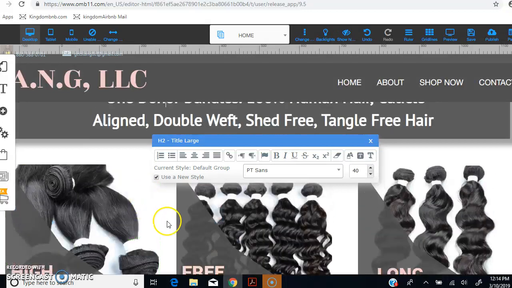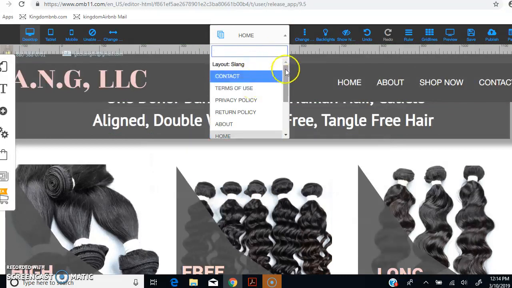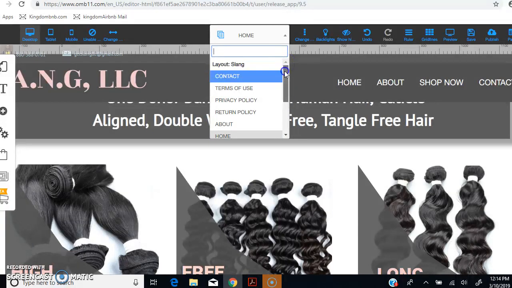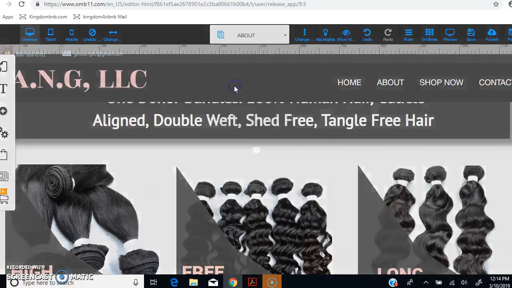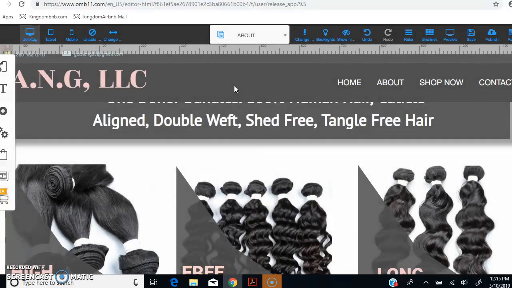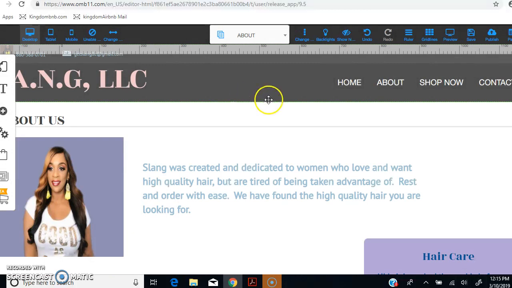Okay, so now this is where you're going to go to the different pages of your website. Right now we're on the home page. Once you click on the drop arrow, it'll show you all of the pages that are available in your website. So for example, if you wanted to go to the About page, you would click on About. This is your About page, and you would change the text the same way I showed you previously.